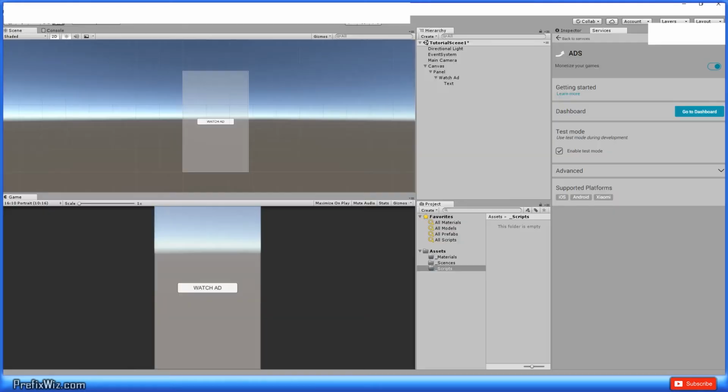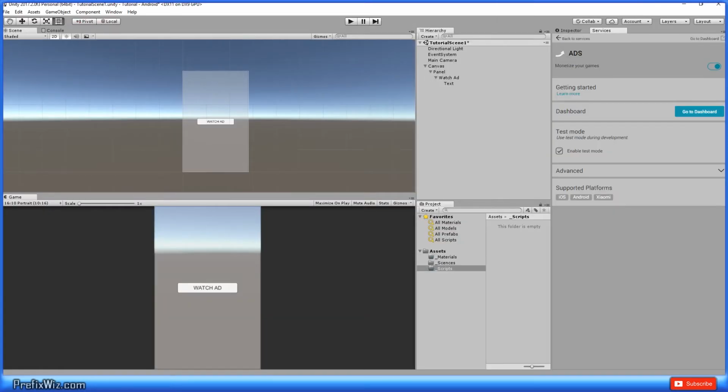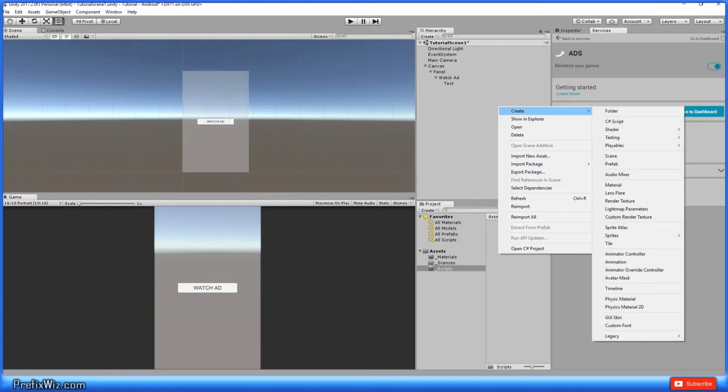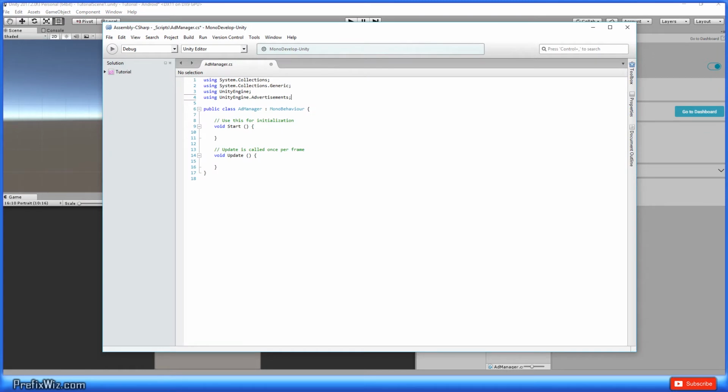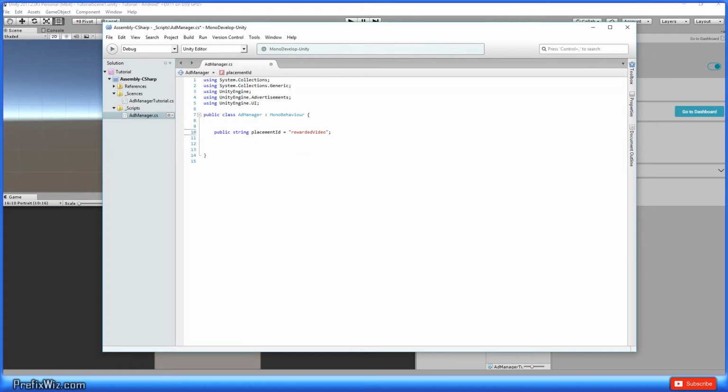So let's go back into Unity. Now we're going to create a script, and we're going to call this script Ad Manager. Let's double click it and open it up in MonoDevelop. Since we're using advertisements, the first thing we want to use is using UnityEngine.Advertisements. For this purpose, we're going to create a public string. We're going to call it placementId, and we're going to say rewardedVideo. We're going to use rewarded video, meaning the user gets something in return for watching the entire ad. We're going to create a public function called ShowAd.